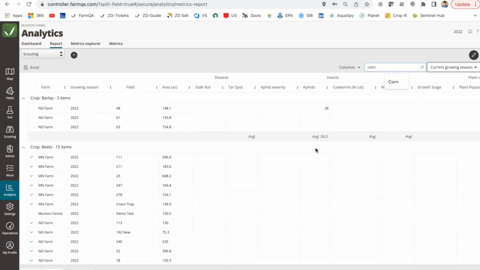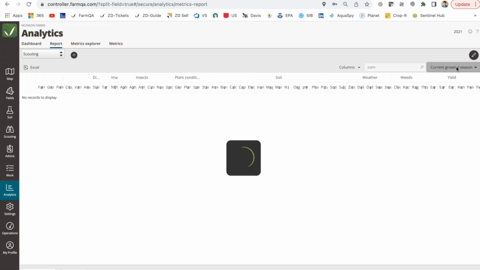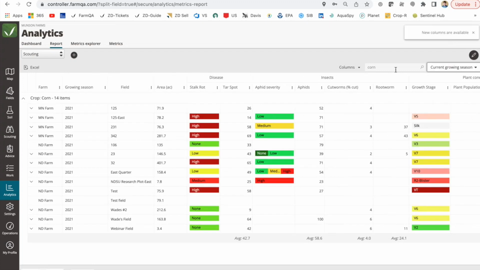So I'm going to search this down. Actually, I'm going to go into 21 just because I have more data in that, but you can go into any season that you'd like and start to see, in my case, scouting data. What I've done so far is I've grouped this by crop. So I now see all my cornfields, and I've sorted by that up here.